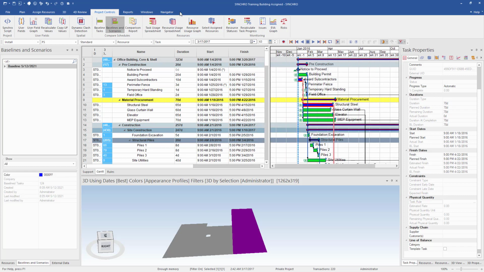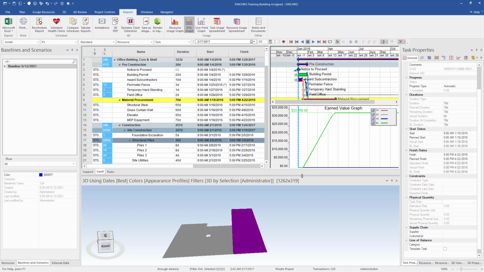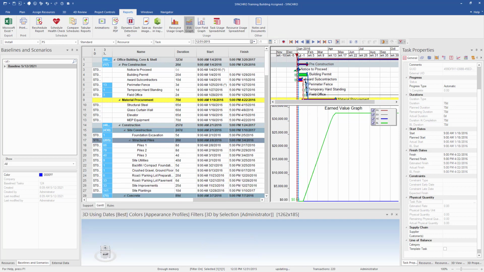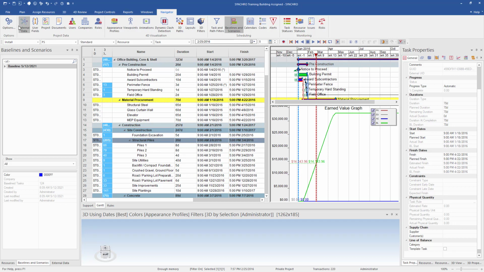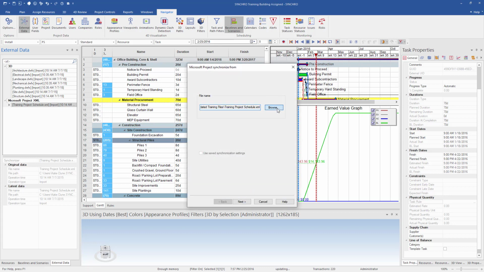Let's take a look. We can go to our reports and I can do an EVA graph here. So you can see as we go through, my plan value and my baseline value are exactly the same, right? Nothing's changed. We haven't updated anything, and my earned value and actual value are zero. So now what we can do is we can go to Navigator, External Data, and now let's update our schedule. Let's grab a schedule update. So I'm going to go synchronize from. I'm going to find my schedule. Here's my updated schedule. Next.